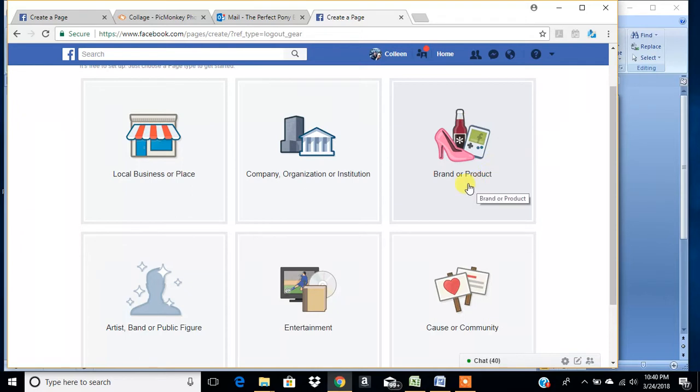Brand or product, this is what we're going to select for our purposes as a direct sales business. If you sell a certain product, this is what we're going to choose. And then of course if you have an artist or a band, public figure, entertainment, or a community page that you want to start. So for our purposes, we are wanting to sell a product, so this is the one we will choose.